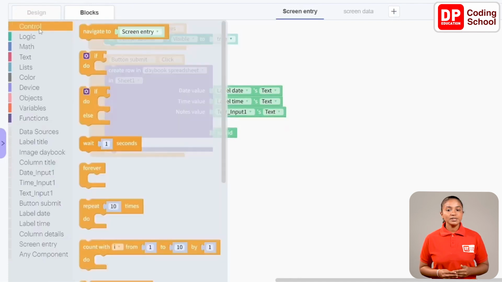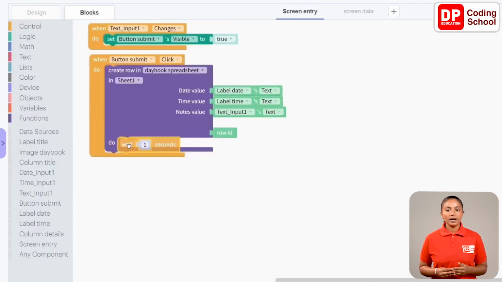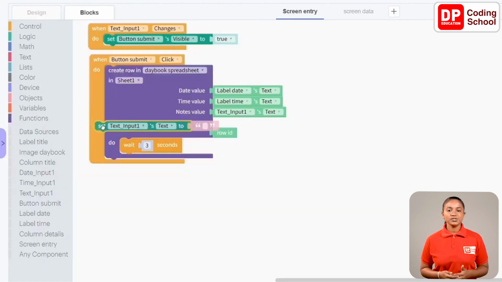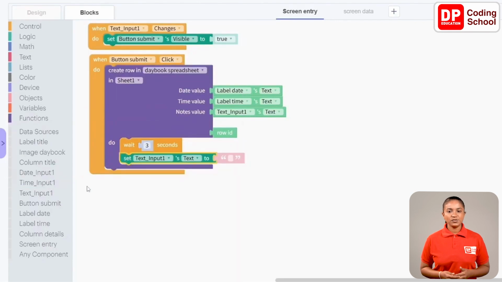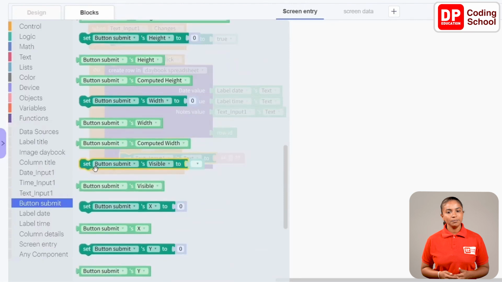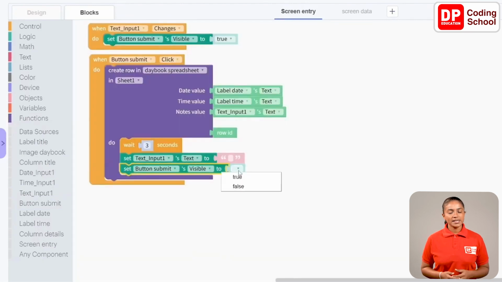I will drag a wait 1 second code block under control into the Do section of create row in code block. Let's change the number of seconds here to 3. Again, click button submit and drag a set text input once text to code block here. Next, let's drag a set button submit visible to code block under button submit to this place. Now click on this arrow and give it as visible false.